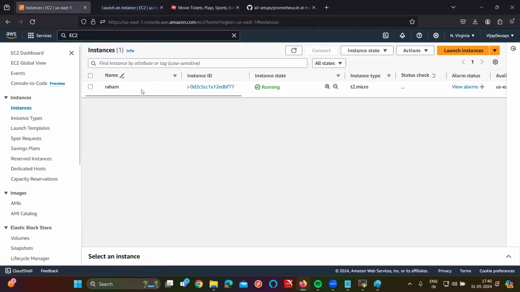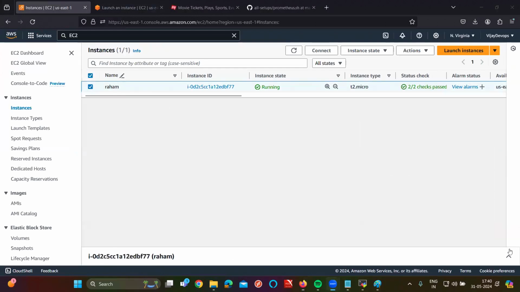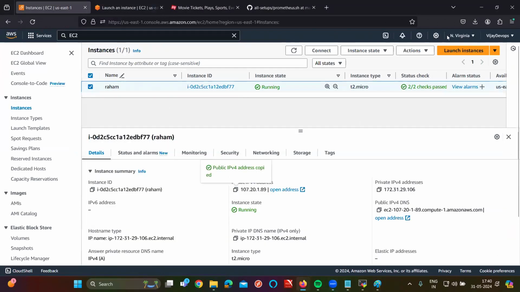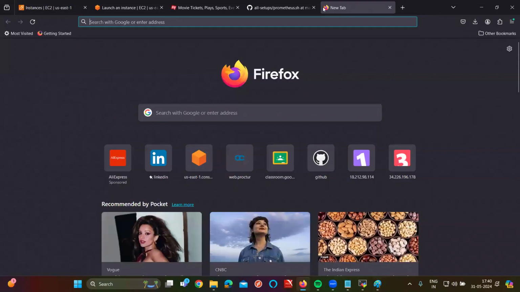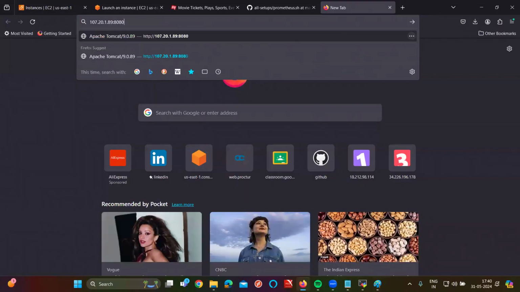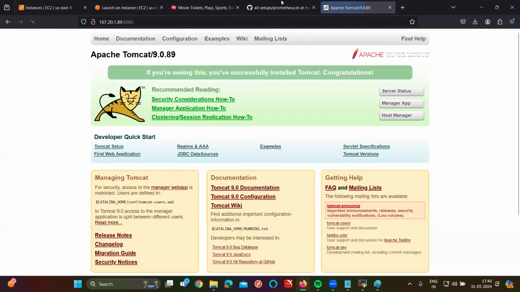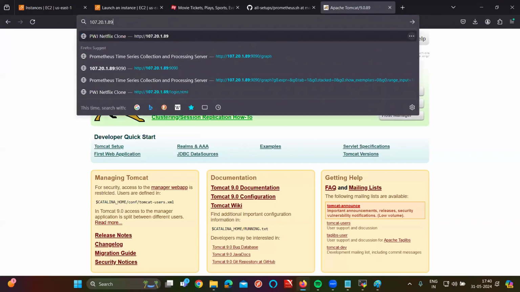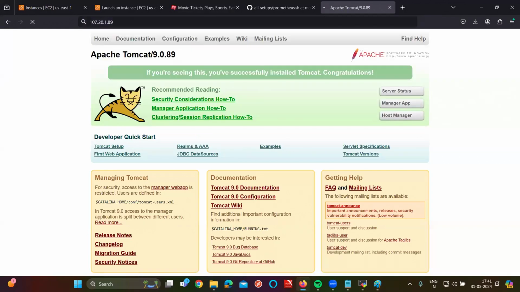If I go back to instance, currently in this server my Tomcat is running. I'll copy the public IP address and I'll give the port number 8080. Currently, am I able to access the application or not? But what if I'm not giving the port number, I'm just giving the public IP address? Am I able to access the Tomcat now? That means if you provide the port number, then only the application will come.